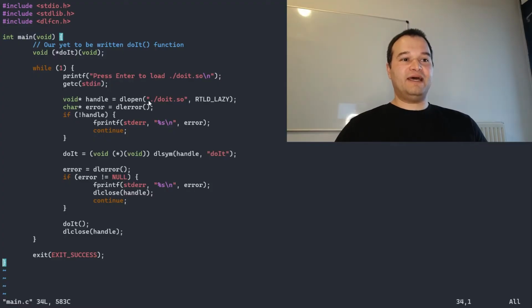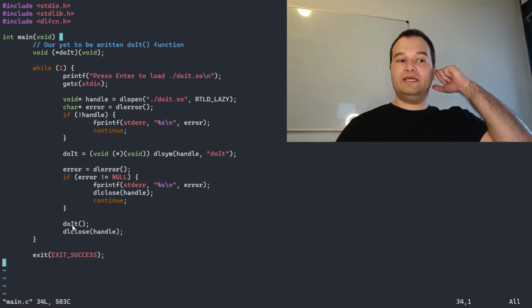After that, I will try to open a local file, doit.so. I do some error checking, then I try to locate a symbol called doit. Then I cast it to the correct signature, and then I call it. Then I unload the shared library from my virtual memory, and go back to the loop. So it keeps opening these SO files and keeps trying to call a doit function from them.